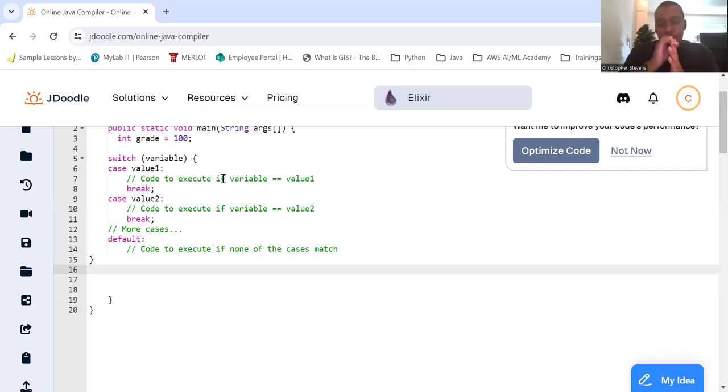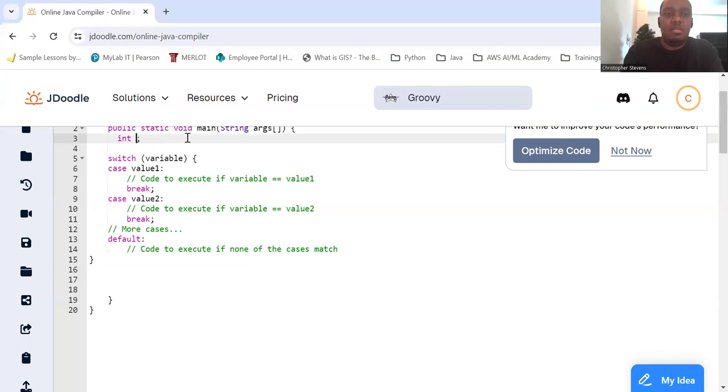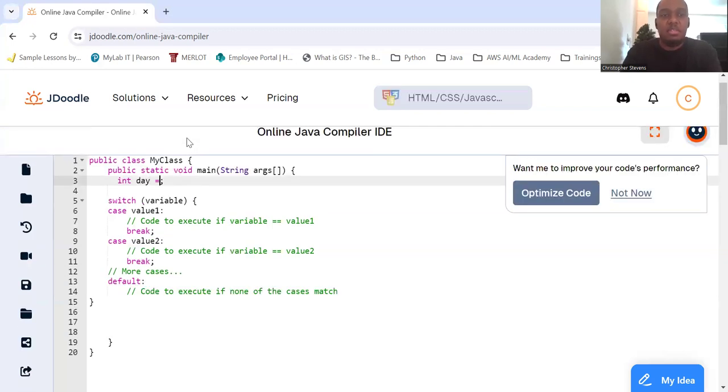Case two, if the variable equals value two, then we do this instead. And then we break. And then we can list all the cases we want. And we always have a default in case none of the cases above match. Okay? So let's do days of the week. For the example, let's say it's the third day of the week. And the variable we're gonna switch on is day. So we're gonna switch on the different days.